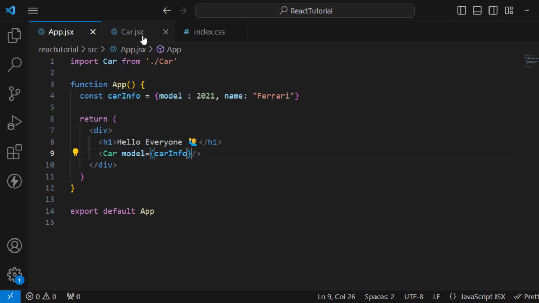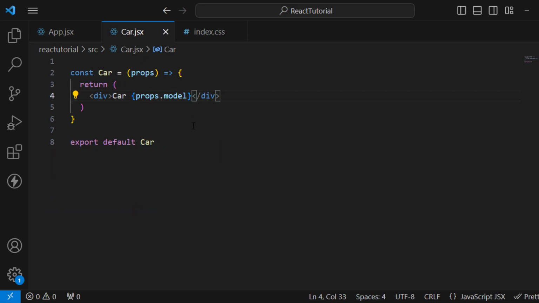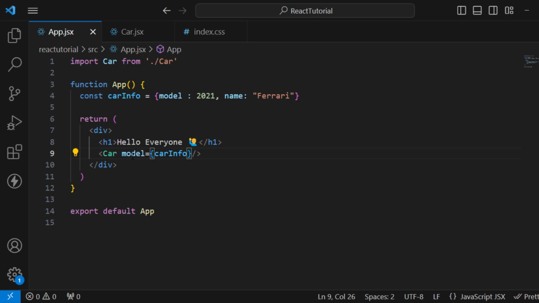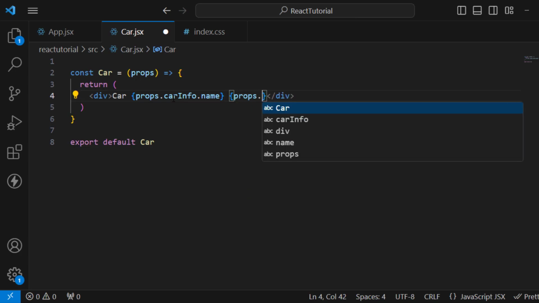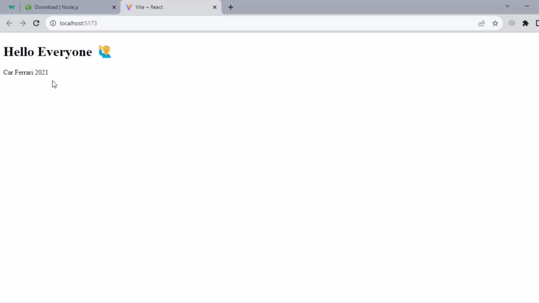Now let's move to our car component, and let's change it to car info. Here we should write props.carInfo.name, and also we can print the model, props.carInfo.model. Now let's move to the browser. See, car Ferrari 2021 that we have printed.